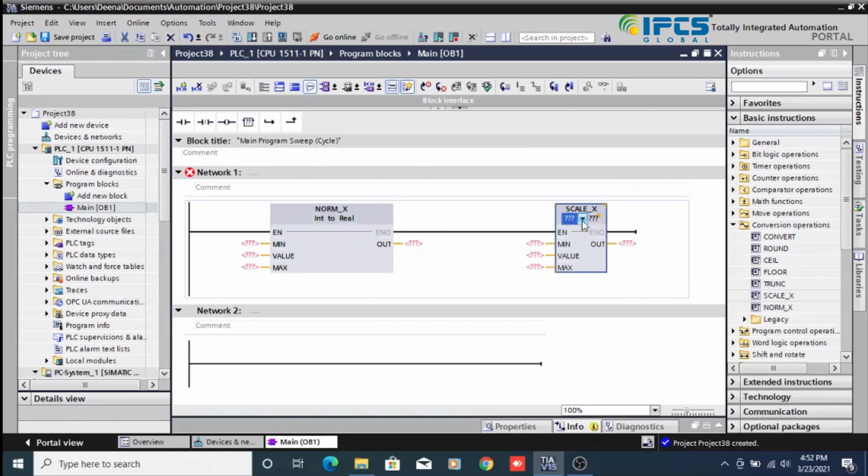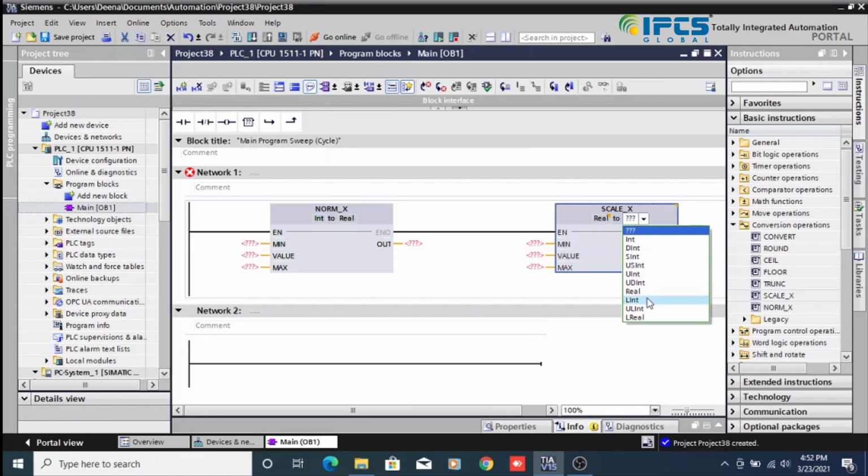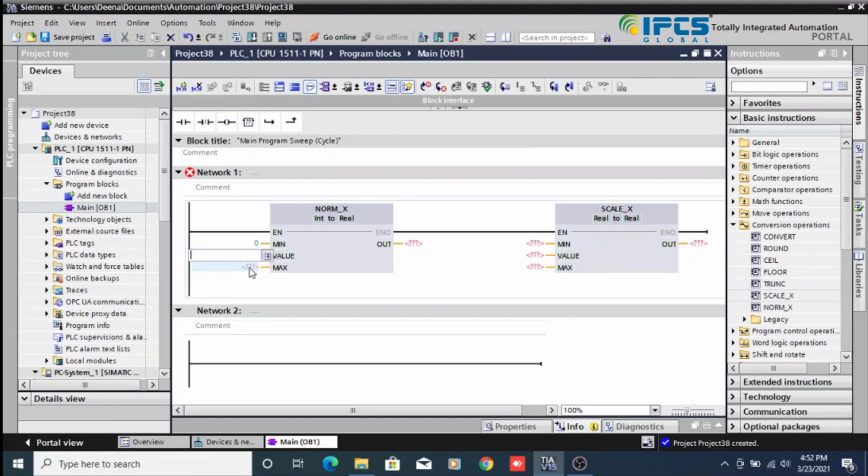Here also I am changing the scaling data type, real to real. My minimum source value is 0 and maximum source value is 27648.